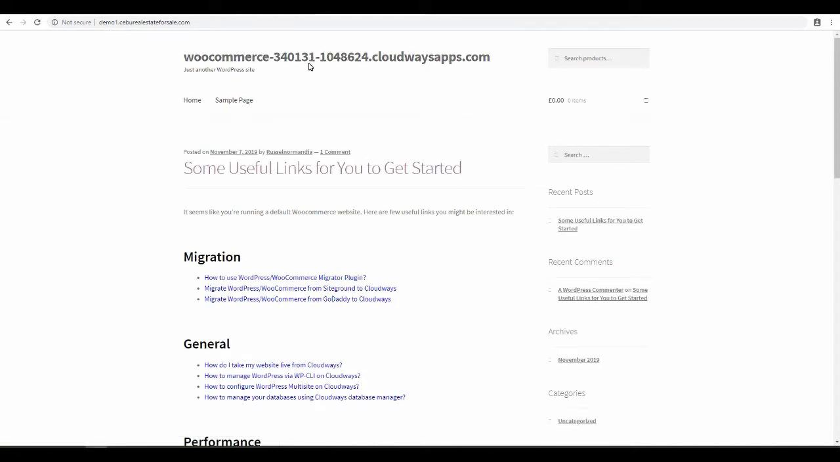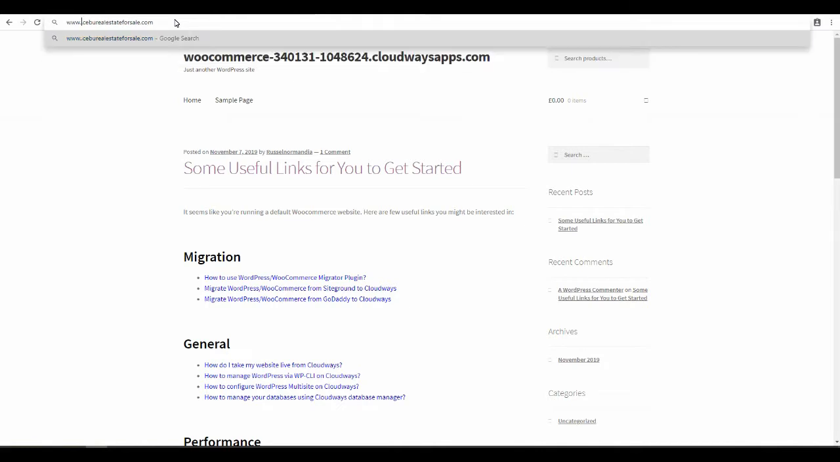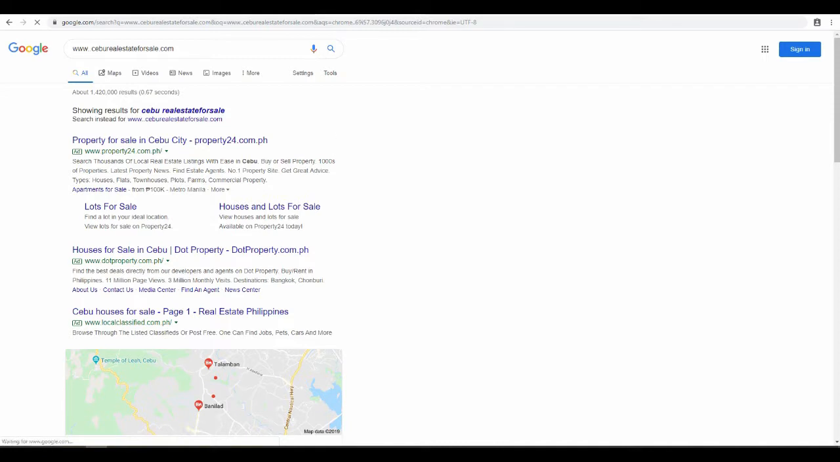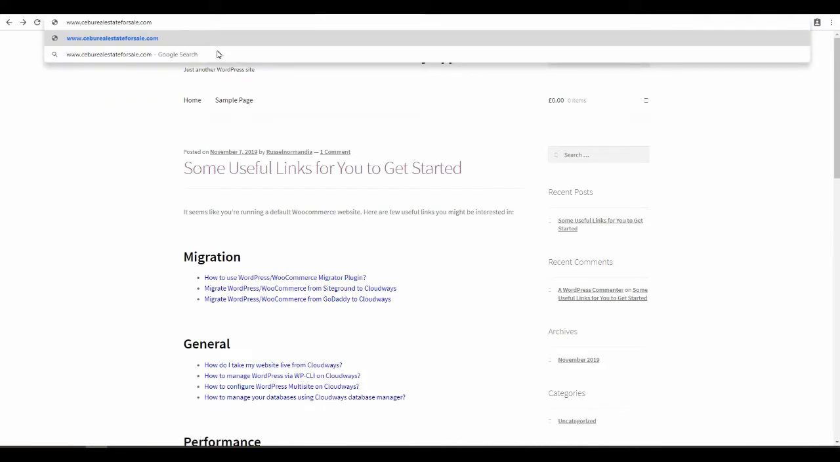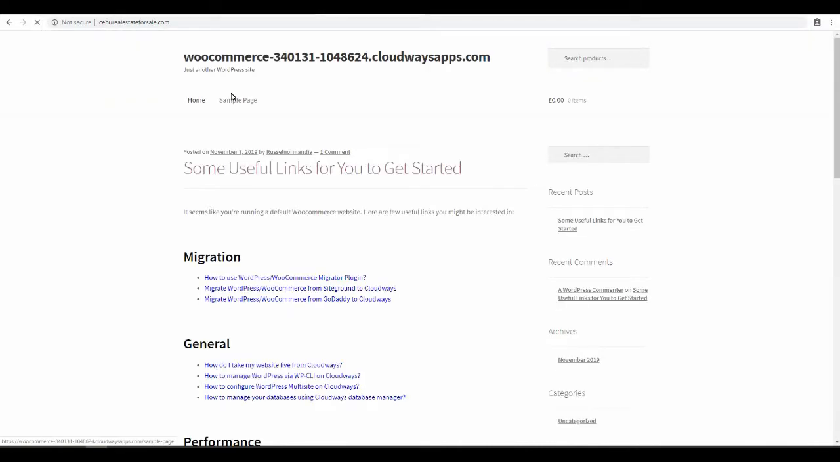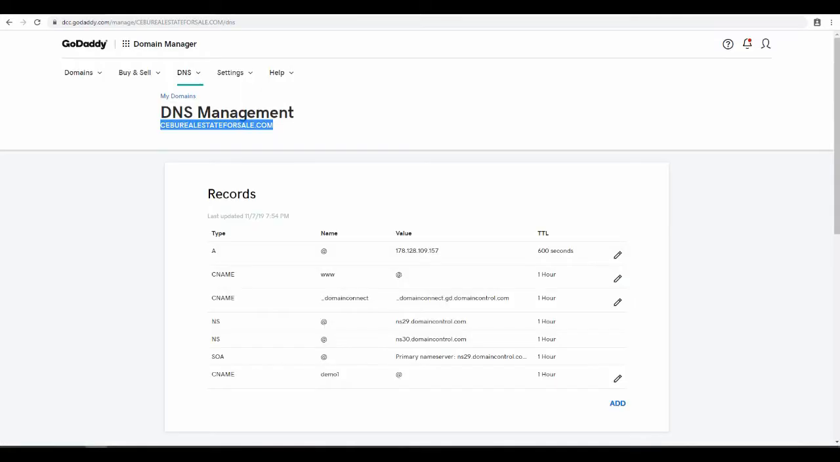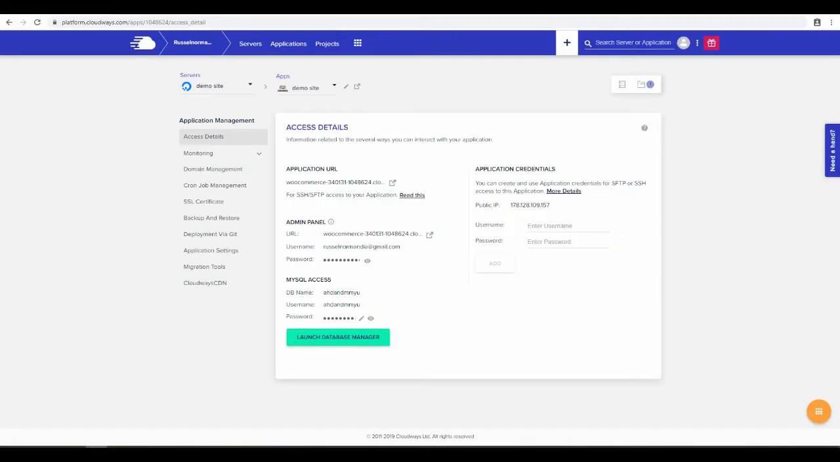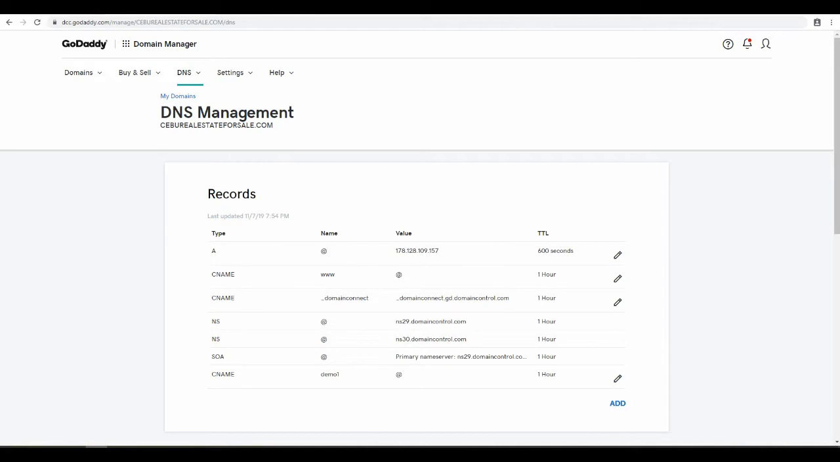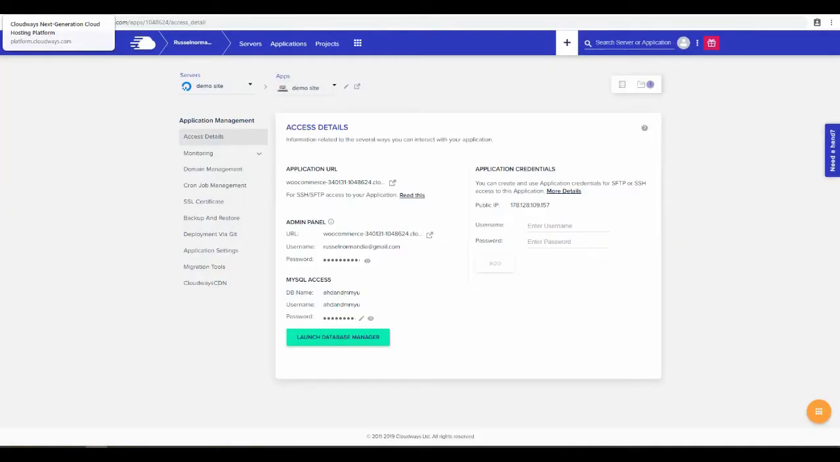demo1.CebuRealEstateForSale.com, and it brings us to the main page. Same thing as www.CebuRealEstateForSale.com. Oh, it took me to Google. So let's try that again. www. There you go. And it took us to the base domain. So there you have it. That's how you set up your GoDaddy domain with Cloudways.